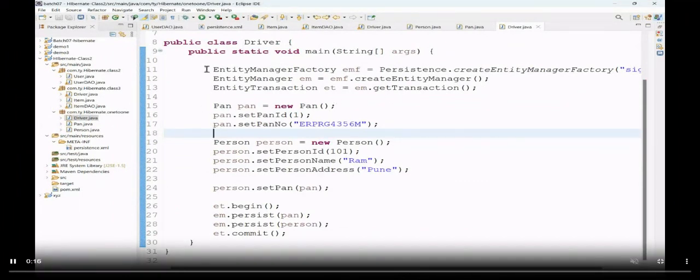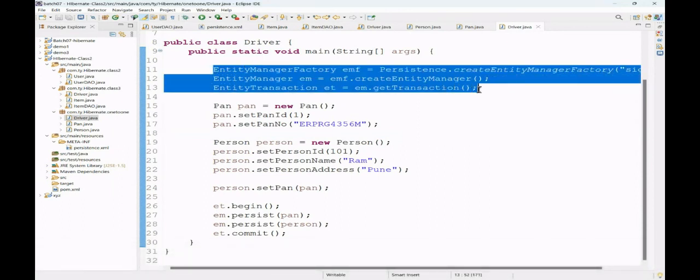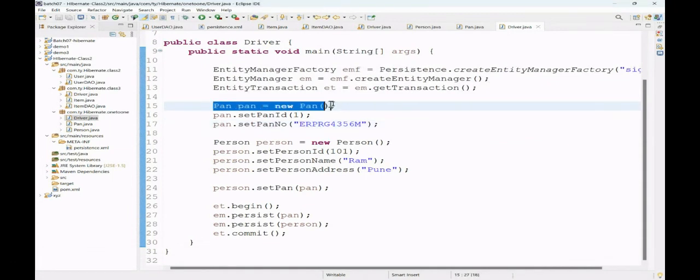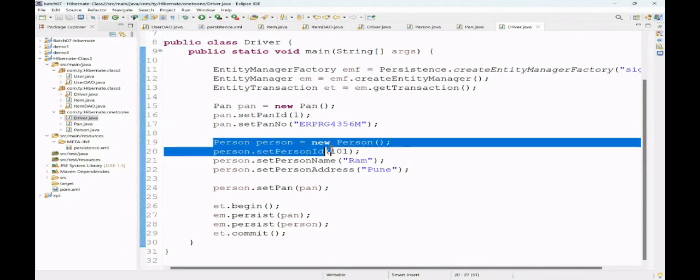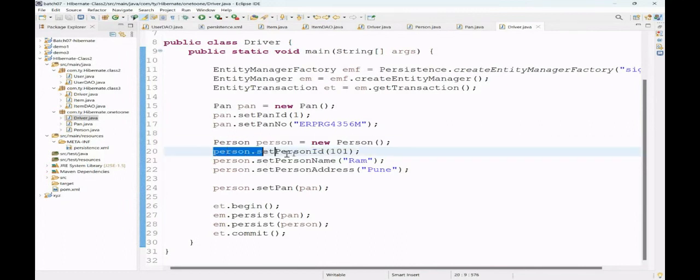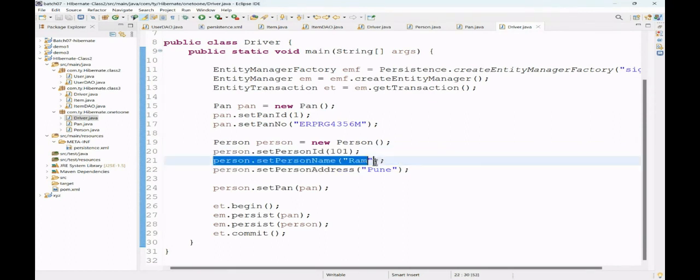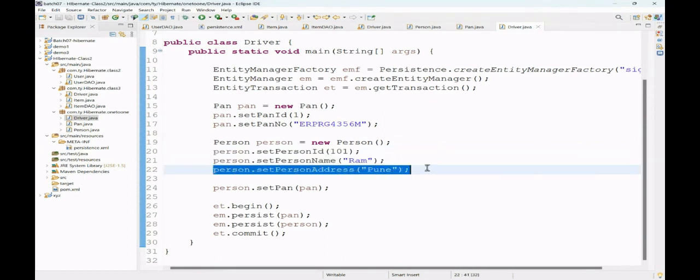So now coming back to our driver class, here I have created a main method, get the entity transaction, entity manager, and entity manager factory objects. And here now I have created a pan object. In order to give the pan object to the person object, I should be having the pan object first. So I'll be creating the pan object first and setting the attributes. I have set the pan ID as one and pan number some random number. Then later, I'll be creating a person object. This person will be having an ID. I've set the ID. This person has a name. I've set the name. This person has an address. I've set the address.